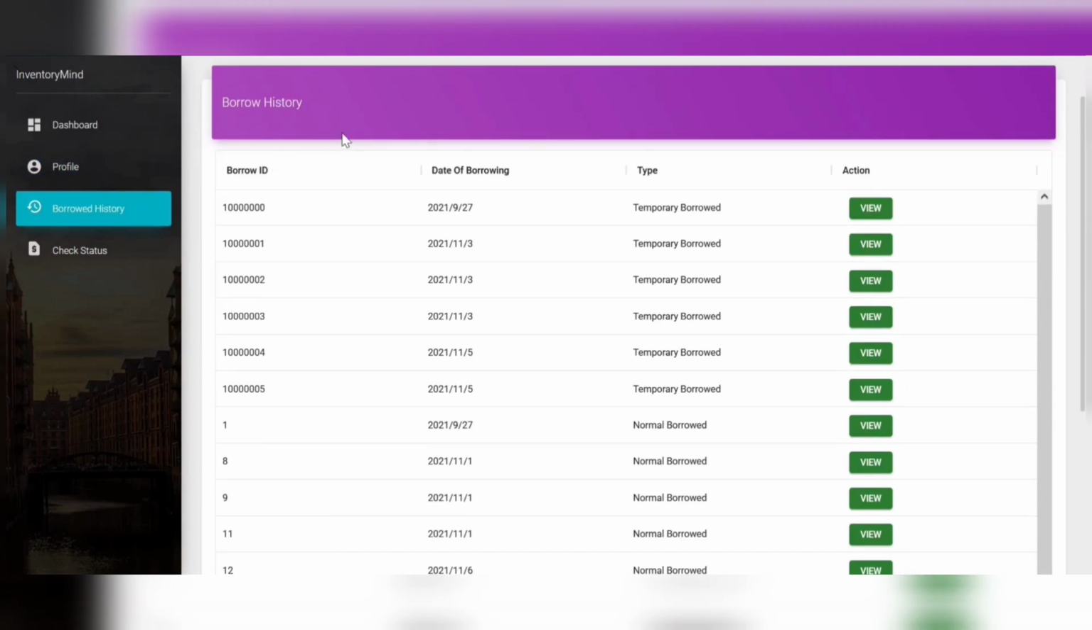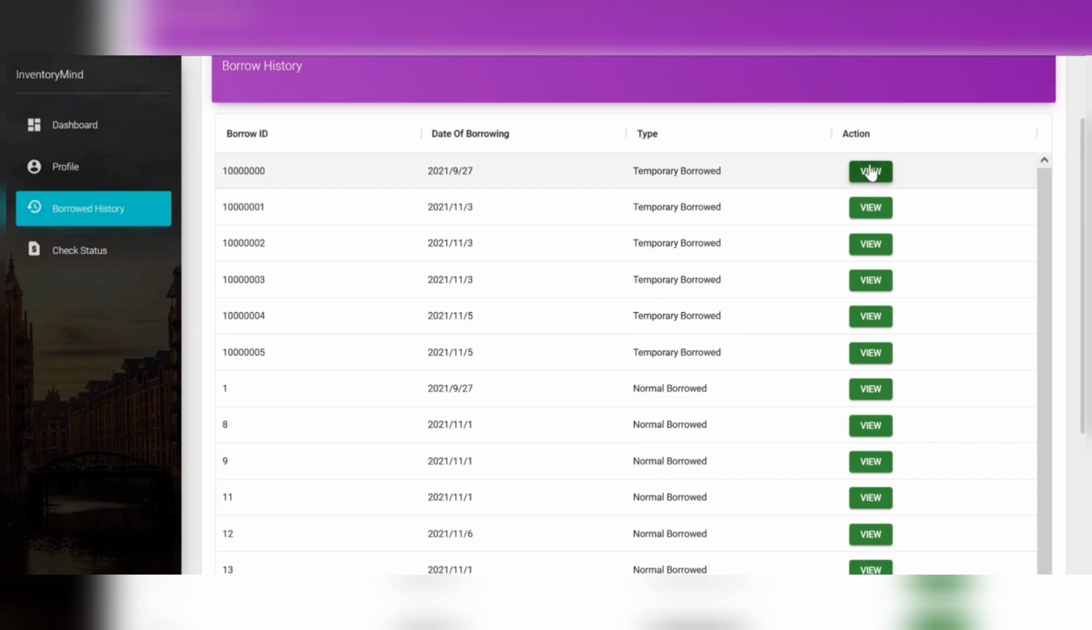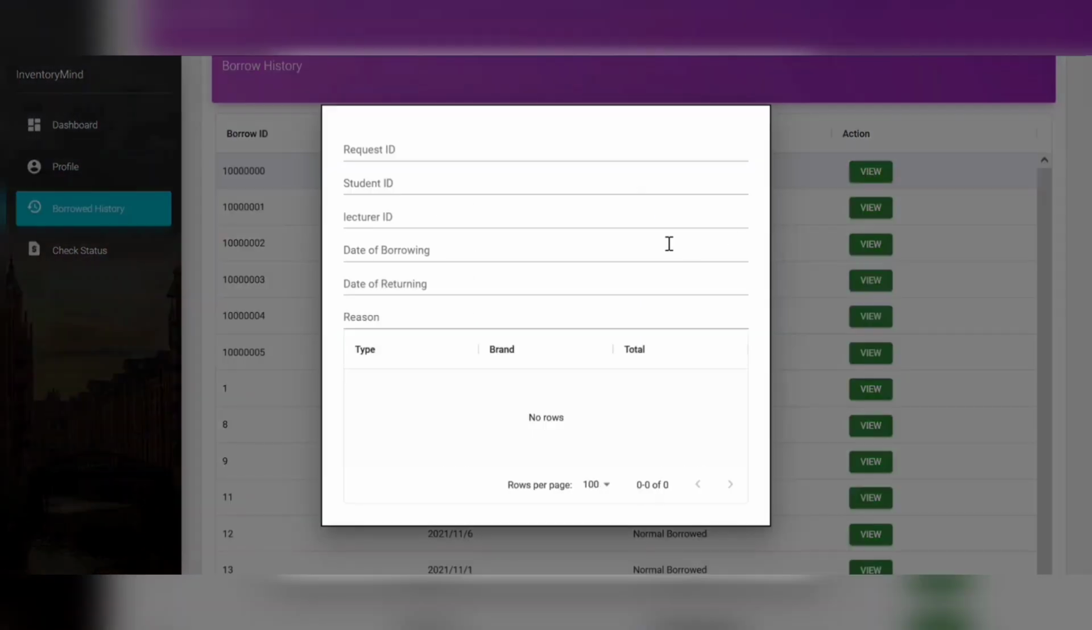This is the borrowed list table. It shows the details of the borrowings that are made by the student. The student can view the details of the borrowing by clicking the View button. It will show the details of the borrowing.